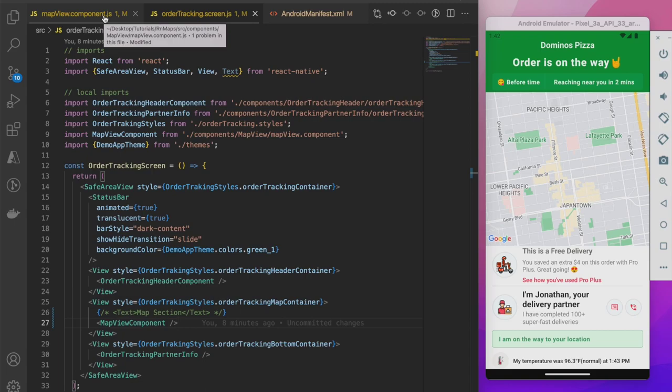To conclude, setting up React Native Maps on iOS is a little bit trickier when compared to setting it up on Android.